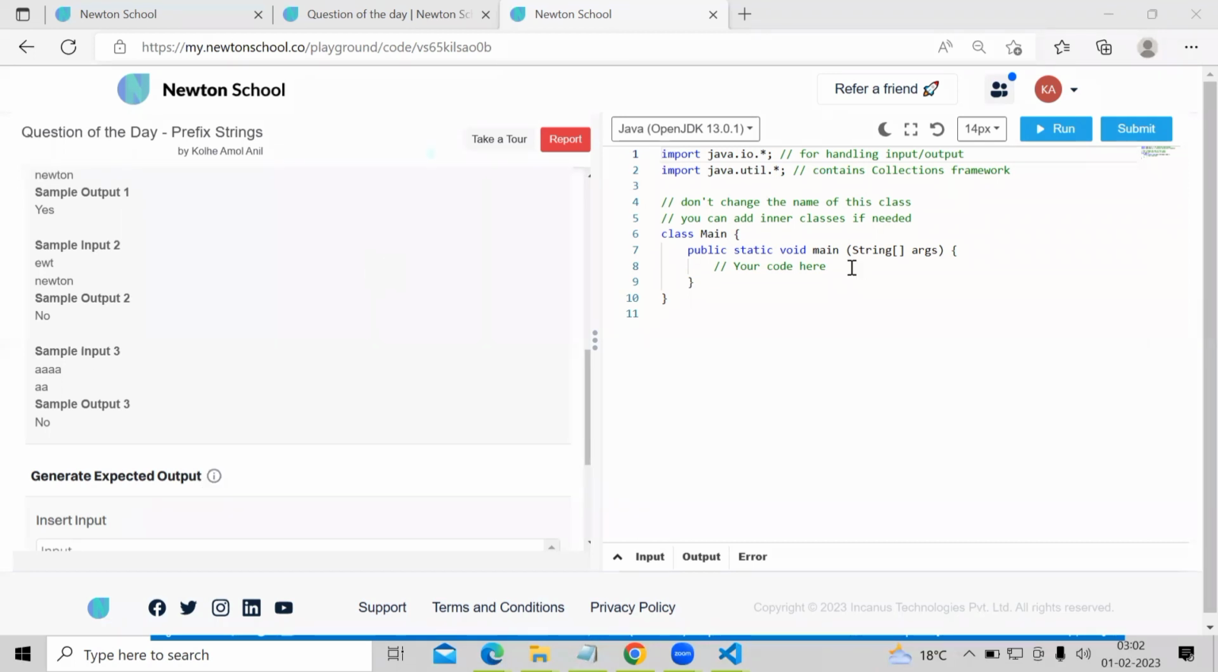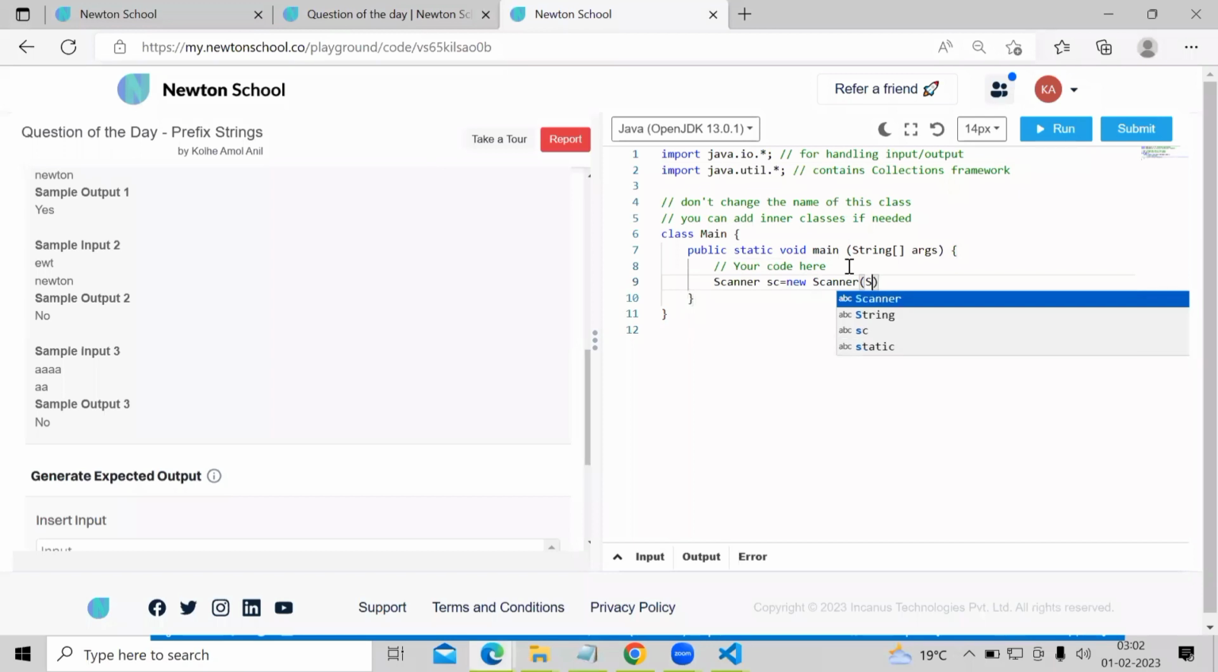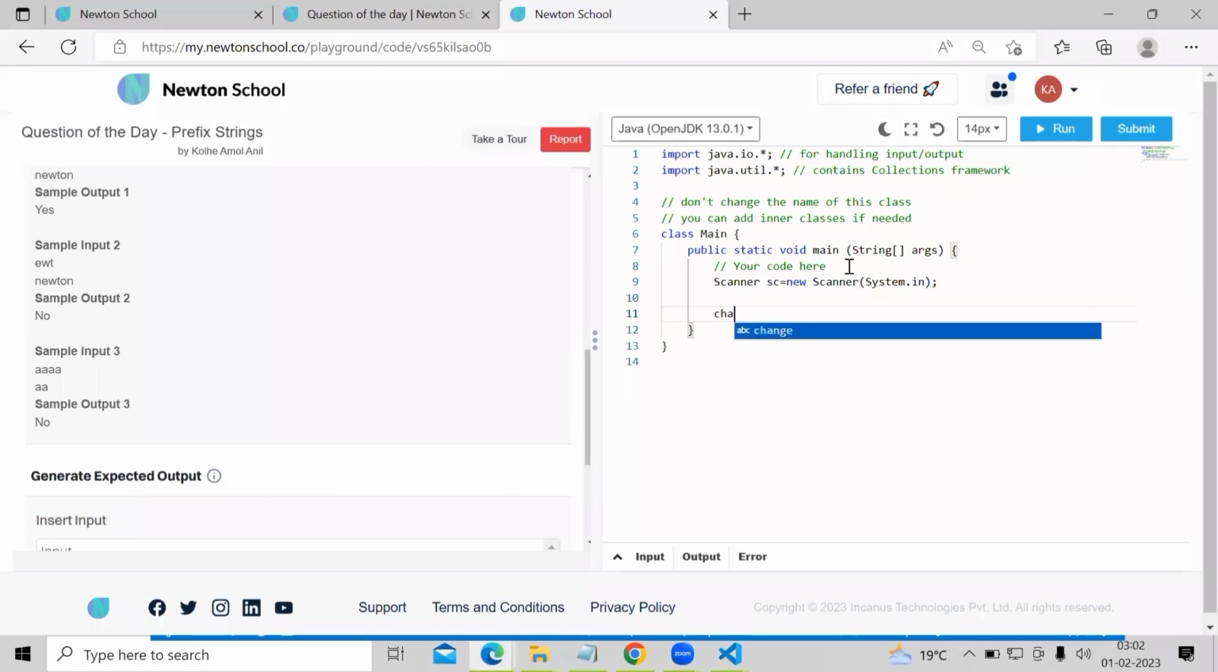Now let's try to write the code for this problem. First, I will write the Scanner class, sc equals new Scanner, System.in. Now we have to take the two character arrays, equals sc.next().toCharArray(). We are going to convert the string into a sequence of characters.